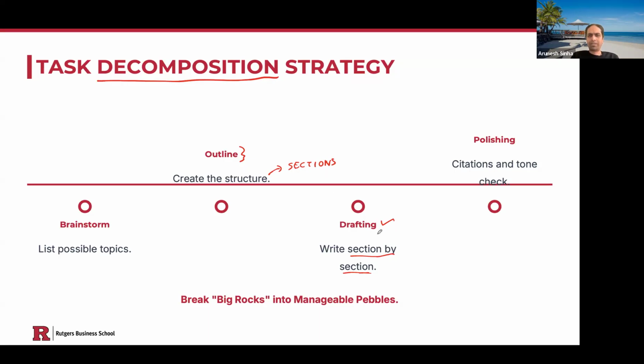And then for each section you call the LLM separately to fill in the content for that section. That might mean that you have these sections in separate canvas documents. That's fine. After that it's just bringing them together. That also you can ask the LLM itself to take all those sections and put them in one giant document.